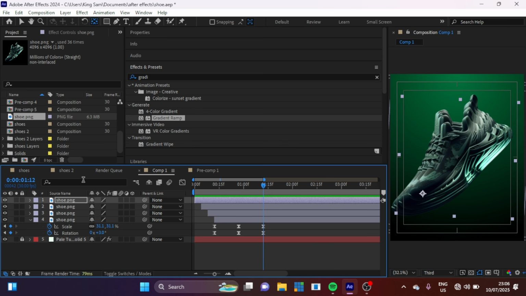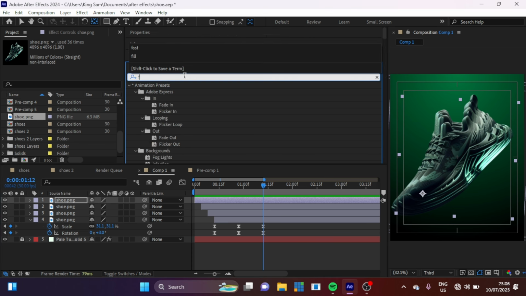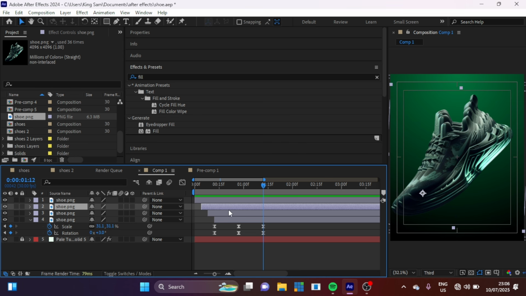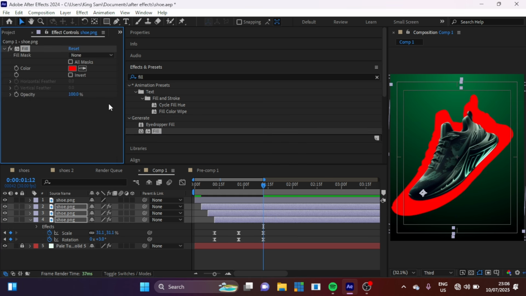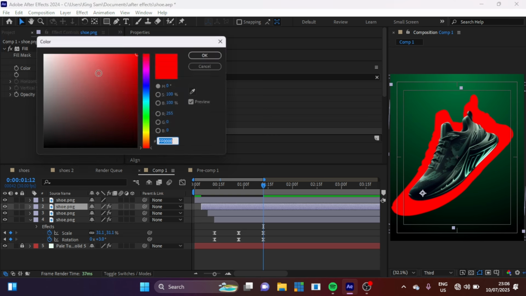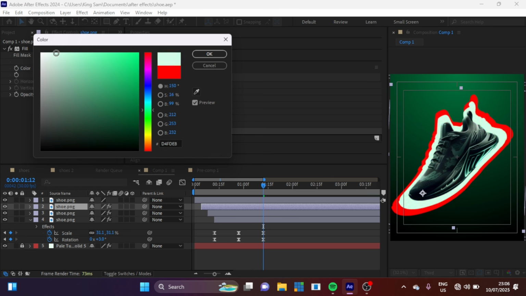Next I'm going to go to my effect and preset panel here also, and I'm just going to type in fill. Now for these next 3, I'm just going to apply fill on all of them. Now for the one directly under, I'm going to make it white, but not fully white, something like this.